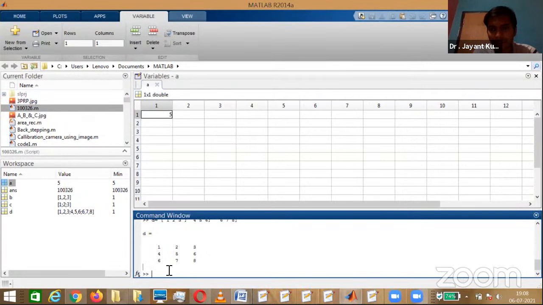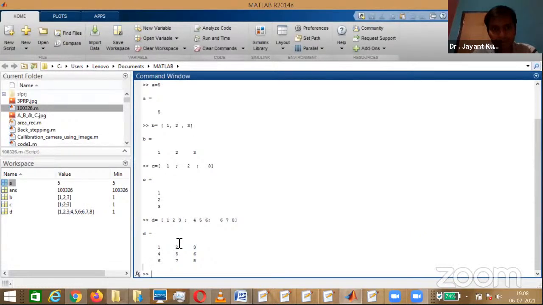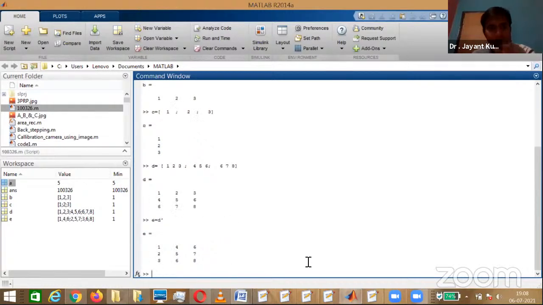So matrix operation. Now let's see what we can do with this. Okay, I'll just close this window. So I have a D matrix. I want to do a transpose of it. I want to store it in a matrix E. It's very easy. It's D dash. If you do D dash, it is the transpose of it.